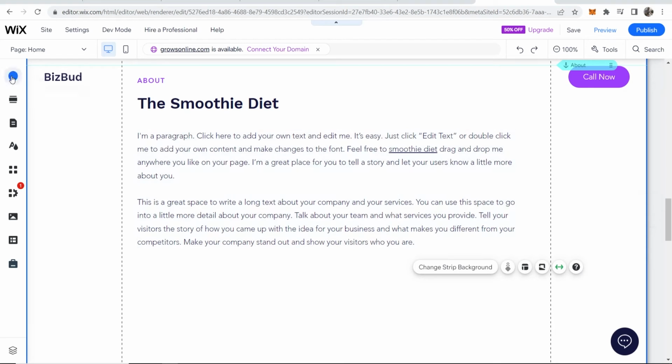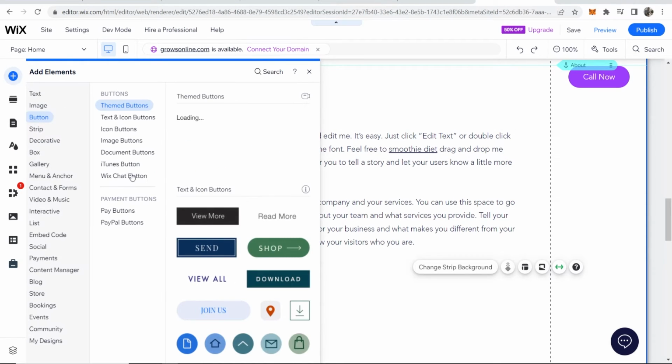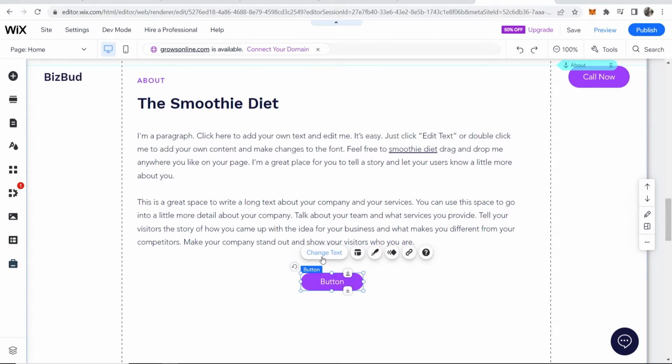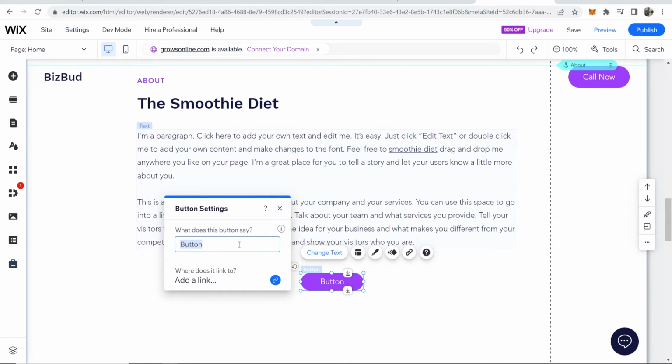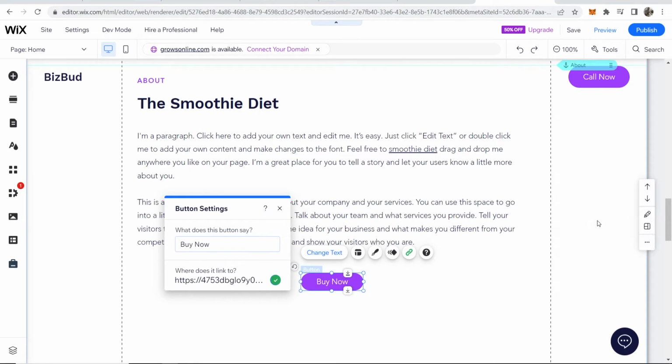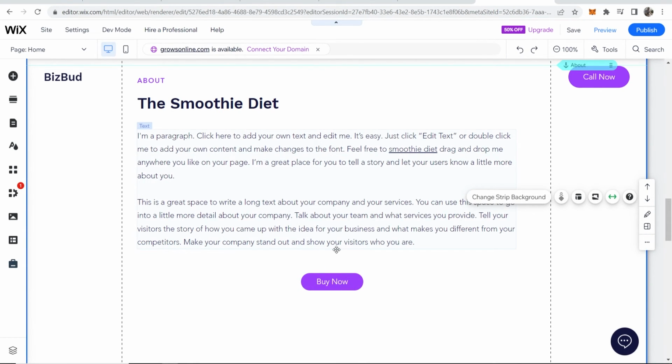I can also go ahead and click on add elements, and this one's pretty powerful. You can then add a button, and I can change this button text to buy now, or whatever you would want to change it to. You can then click here where it says where does this link to. You can then choose web address, paste it, and click done. And now you've got 2 different ways that people can go to your affiliate links.